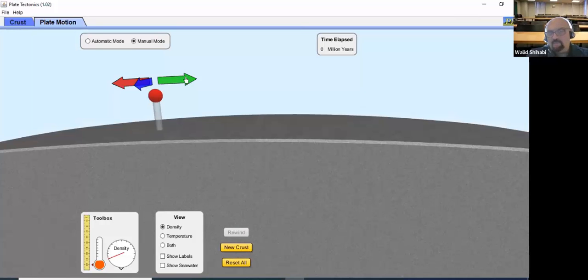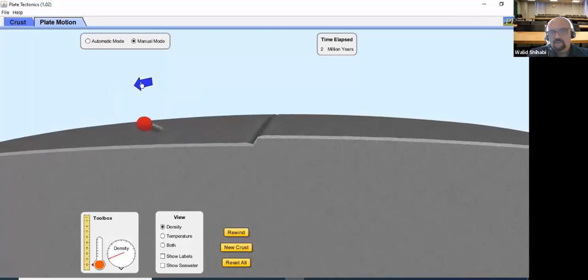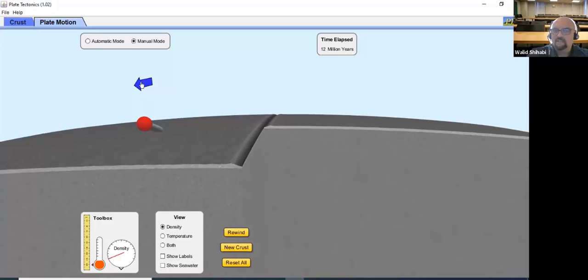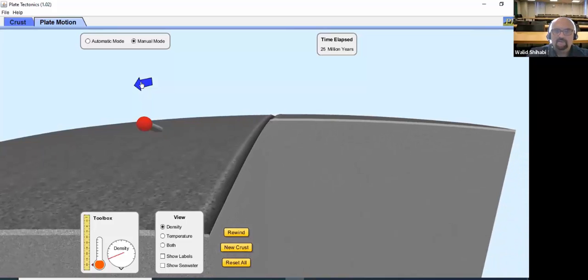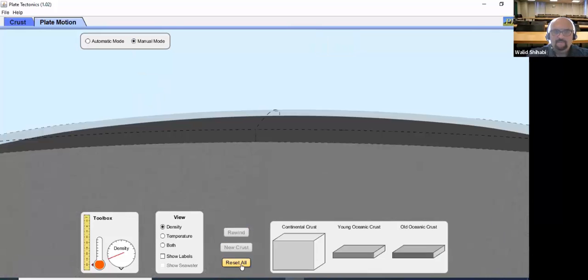And you can create any type of motion. You can use converging motion or transformational motion. If you click here on the blue one, you can see now they're moving parallel to each other. Okay, and you can see what type of phenomena will happen there, how many years it will take, reset it all, and you can do the whole thing again.